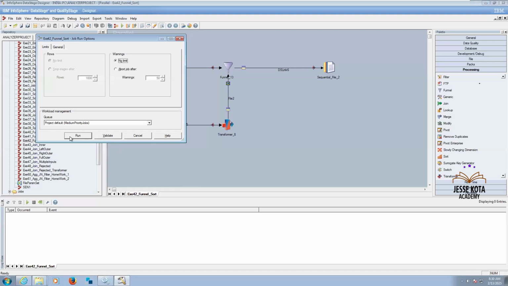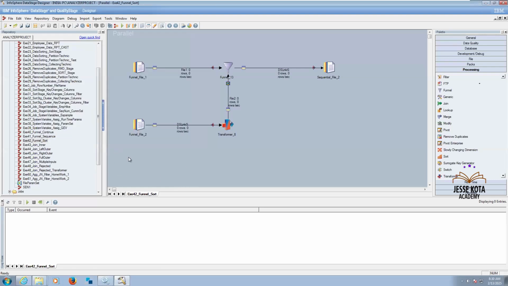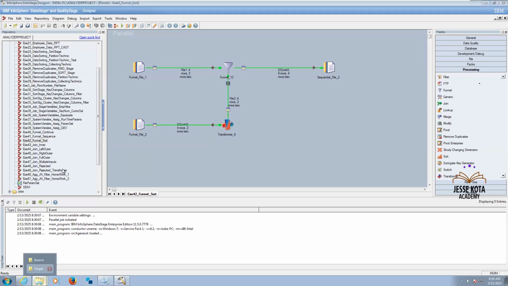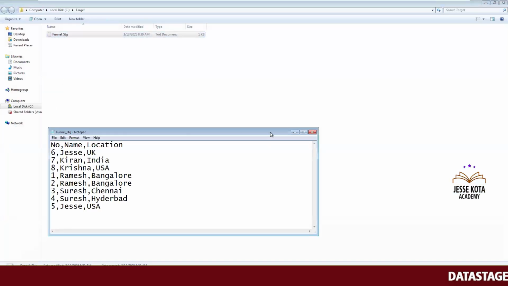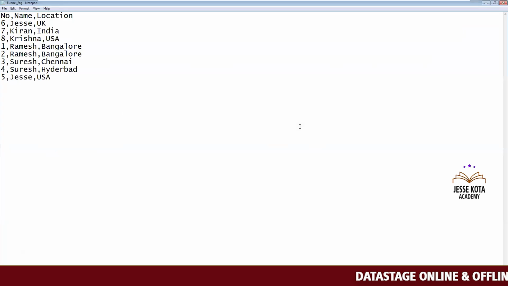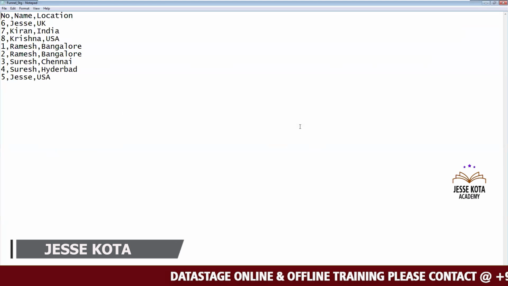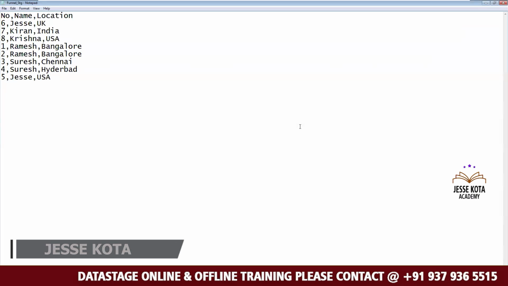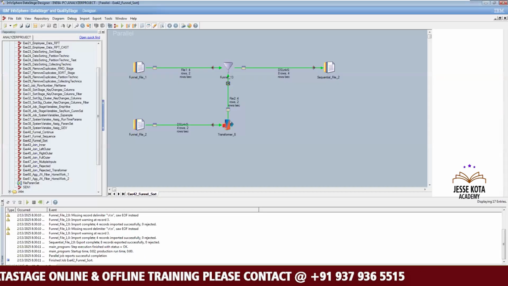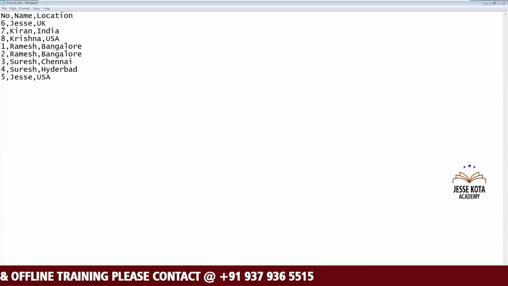Now run this. Okay, sort funnel, right? Why is it in irregular order? We have selected parallel mode, right? From node 1 it will take the node. Correct.